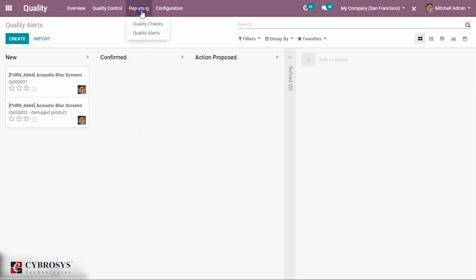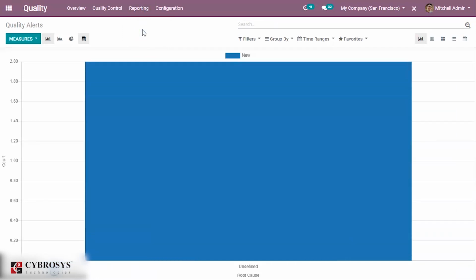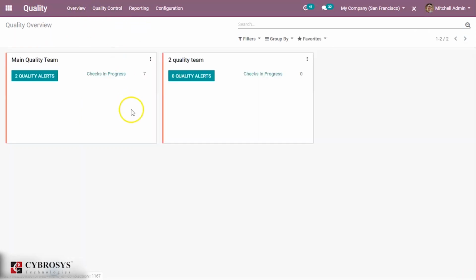Now under reporting, we can see the quality check and quality alert reports. This is the quality check report. Also, we have quality alert reports. So this is all about quality management under Odoo 13.